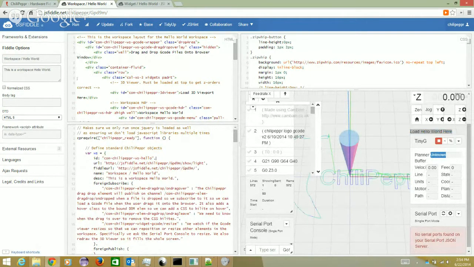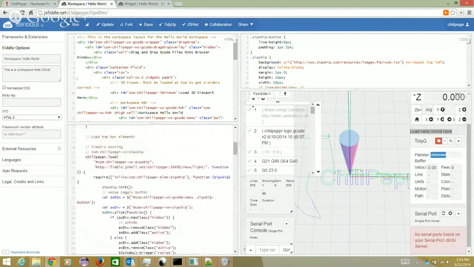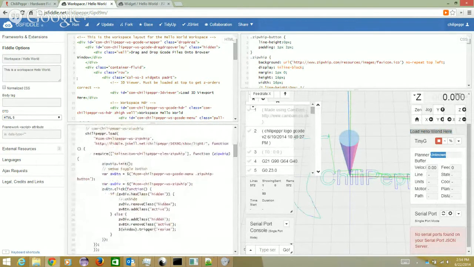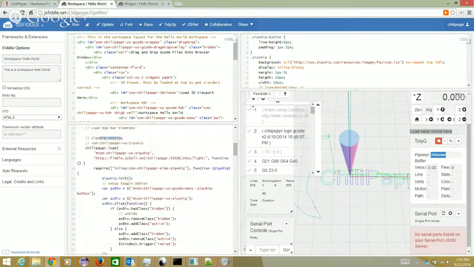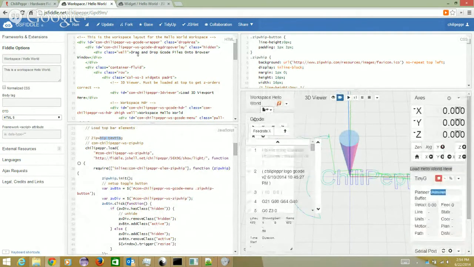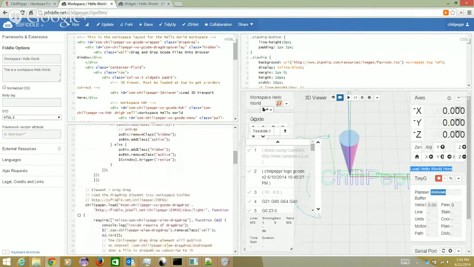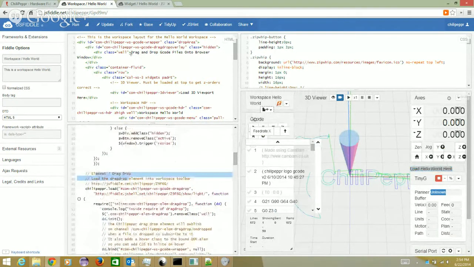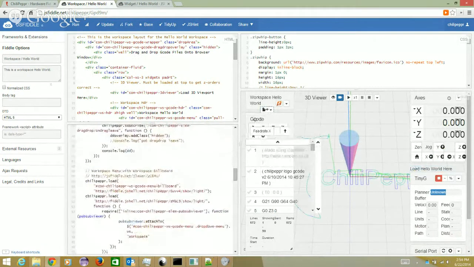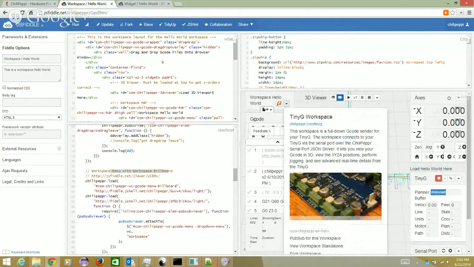So you'll notice as you go through this that they're loaded in order. Like that zipwhip texting widget is loaded right here. That actually sends you a text message when you're done running your job. And then it loads the drag drop element, which is this. And then it loads the workspace menu with the workspace billboard. That's this menu. This billboard right here, as I'm calling it, is actually in its own JS fiddle. And that's so it can be reusable.